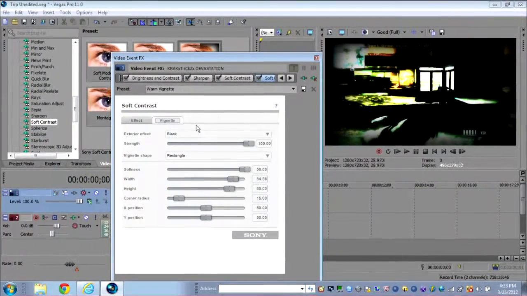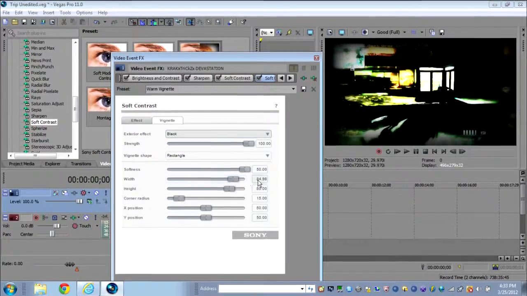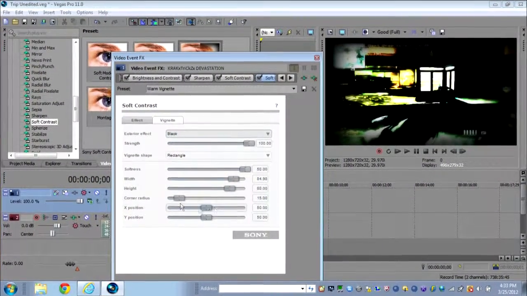And then go to vignette. The exterior effect would be black, so it blackens it. Width, just default, everything default. But you can mess around with any of the stuff that you want.